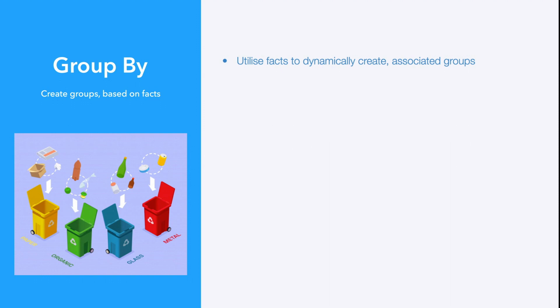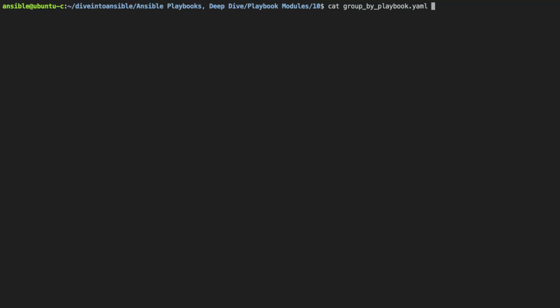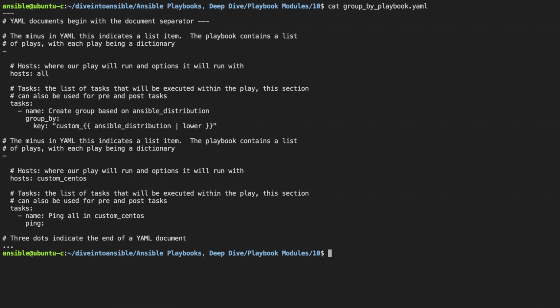The next module we'll take a look at is group_by, similar to add_host. This allows us to add hosts to a group based on a key that is derived from facts. Let's take a closer look. We are utilizing the Ansible distribution fact, which would, by default, be Ubuntu or CentOS in our cases. We're using a Jinja2 filter to convert to lowercase, and then we're adding custom_ to the name. The next play then implicitly targets all hosts in the custom_centos group.